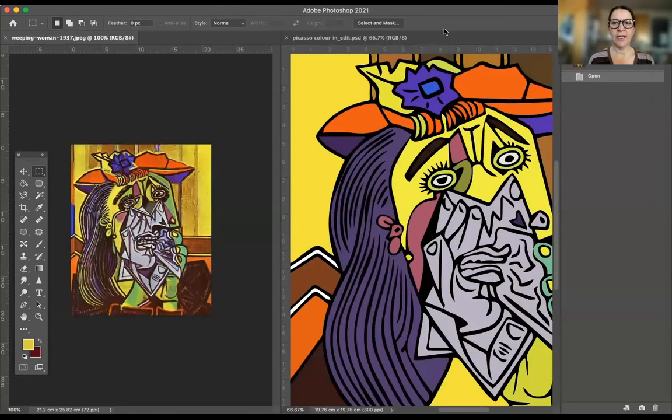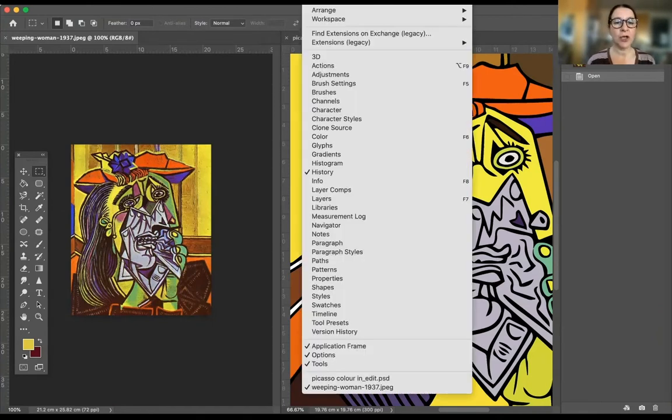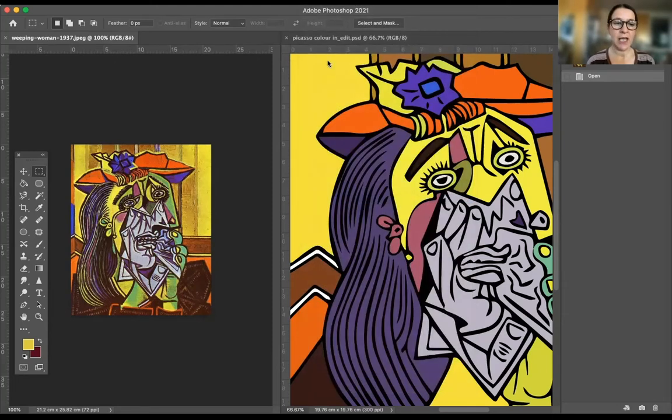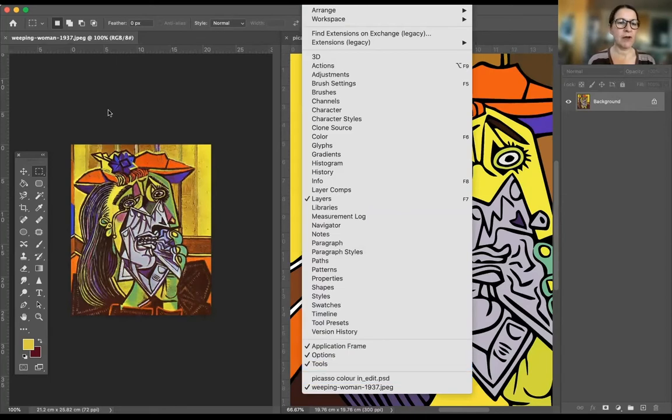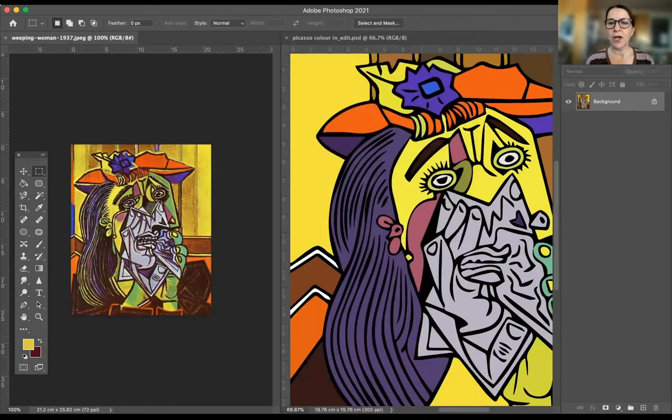And there you go. Next thing you need to do is just make sure you have your tools and your layers and your history palette. So again, go to Window, make sure history is checked, layers are checked, and your tools too. So tools, by the way, live right down the bottom. Mine are already there.